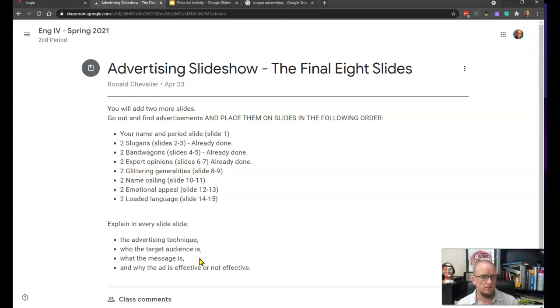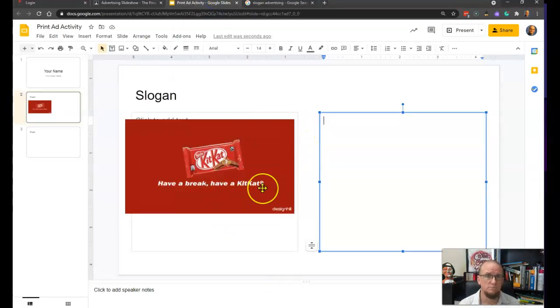You're going to tell me the advertising technique is using slogan. You're going to tell me who you think the target audience might be. People who enjoy chocolate and or people who enjoy candy bars. Some of them it's much more obvious. A dieting ad may be targeted at women, or a protein shake ad may be targeted at men, so think about who this is targeted at. This one's a little harder. I would say it's more generic, but give me some explanation.